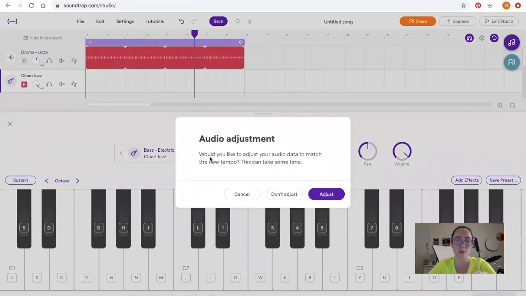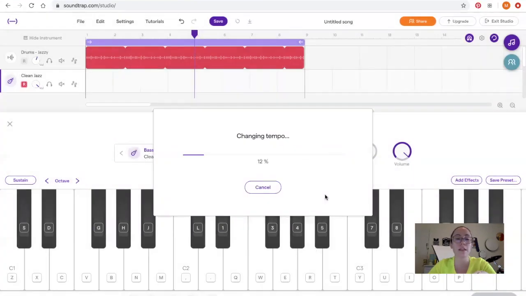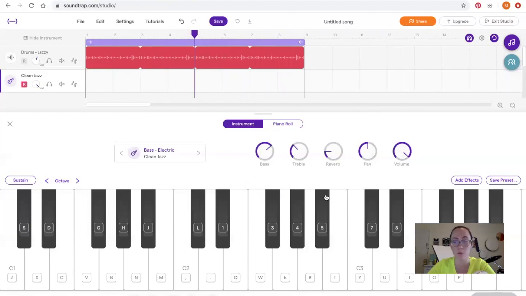Okay, audio adjustment. It says, would you like to adjust your audio data to match the new tempo? This can take some time. So that means if I already recorded something in there that wasn't that tempo, that bass line that I deleted before would have been changed. But now it just changed the loop, which happens a lot faster because it wasn't a live recording.